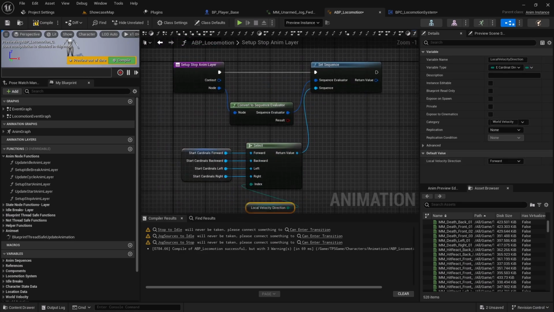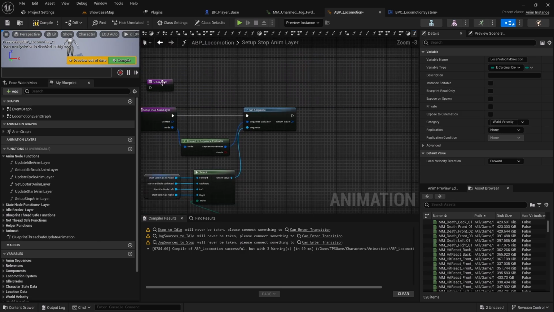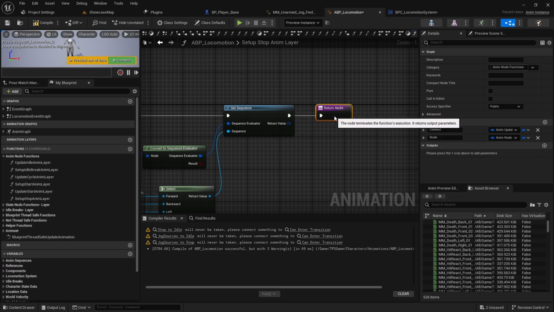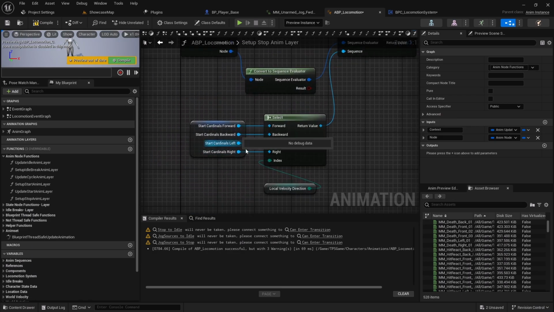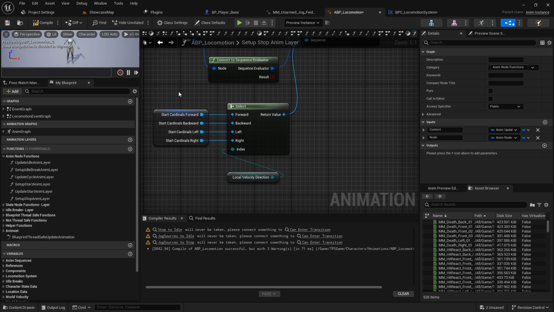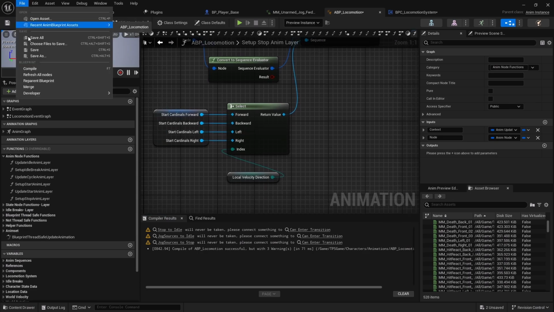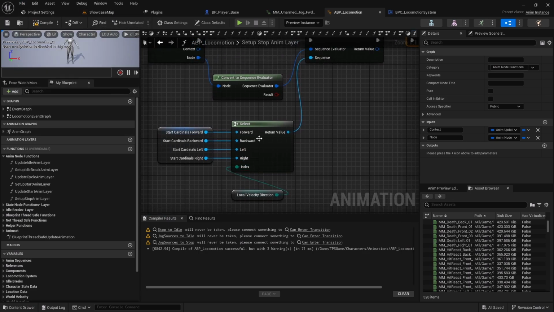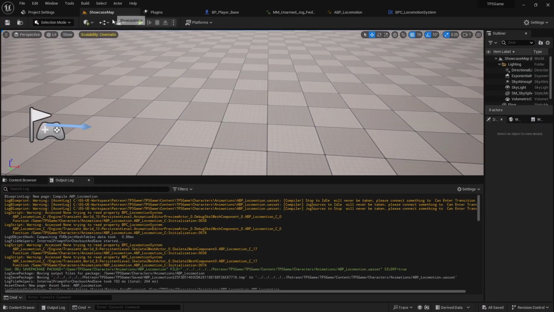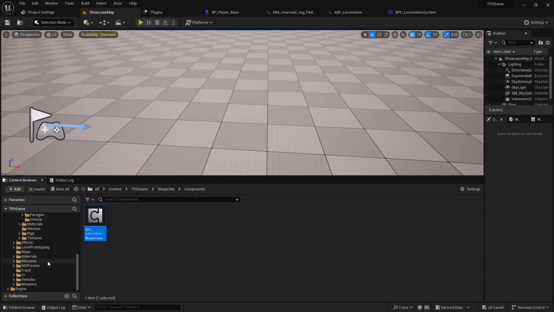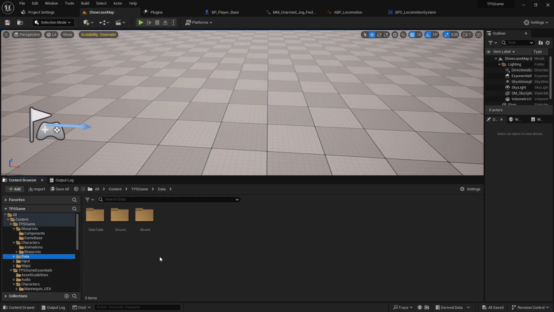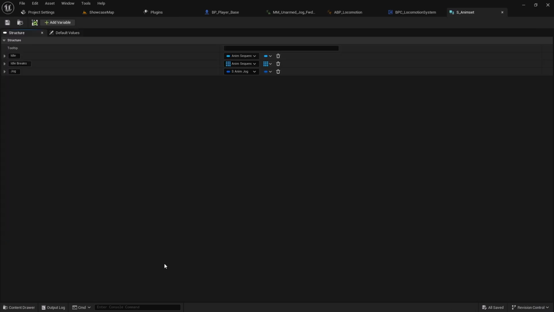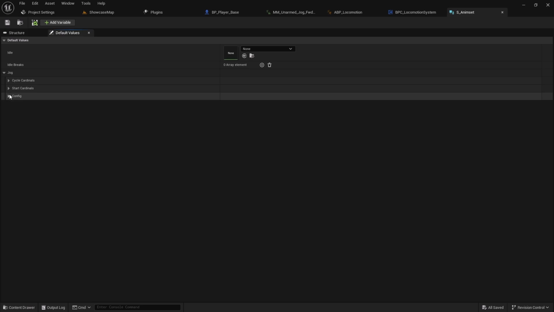Right. Then we can simply return it, but it shouldn't be this start cardinal forward. Instead of that, we should define a set of new variables at our anim set. So let's go to the data struct locomotion is anim set. So here we have, yeah, we have this jog structure.